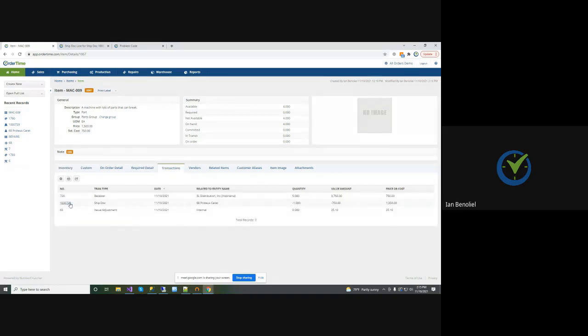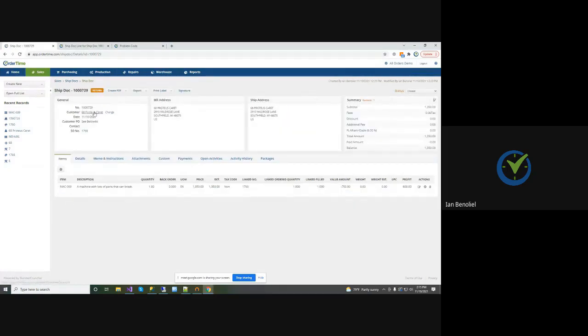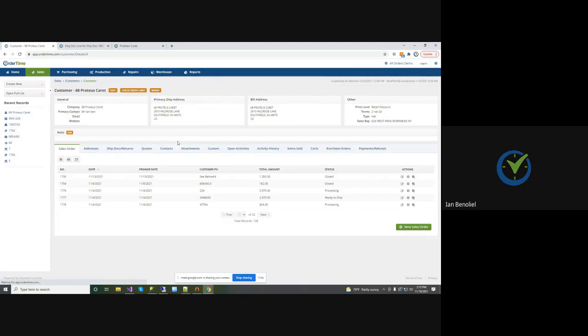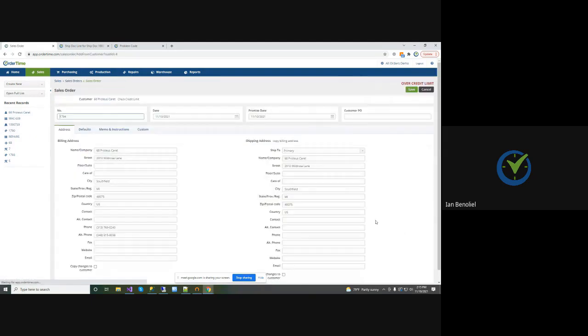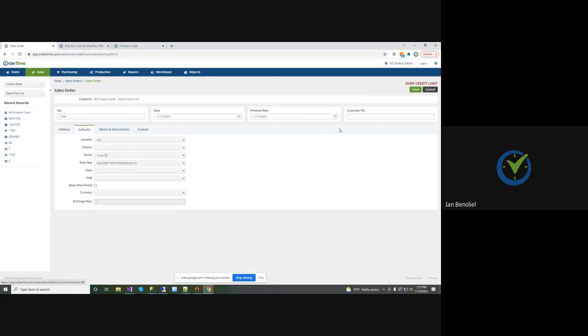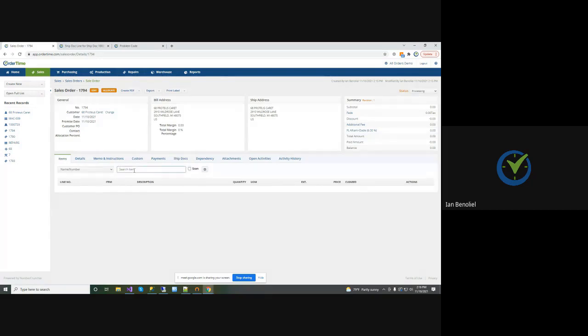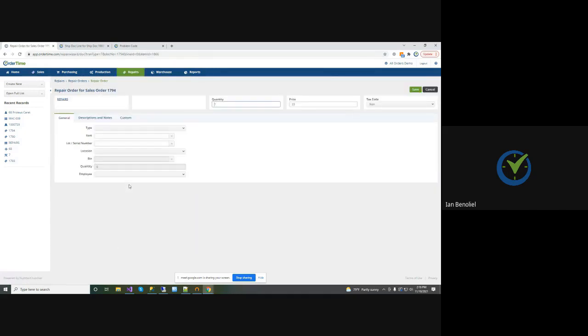So I had previously sold that. There it is. To this customer. Now they want us to repair it. So we're going to create another sales order, just like I would create any other sales order. Now I'm not going to add the Mac. I'm going to add the repair item that I just created, right? That one here. And it goes into another screen, which basically looks exactly like the internal repair order, but this time it has a price.